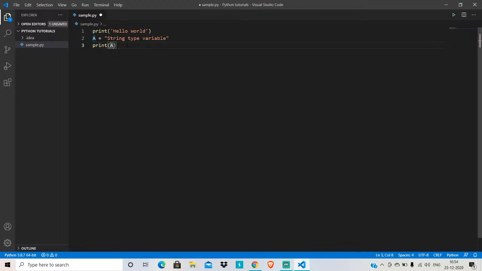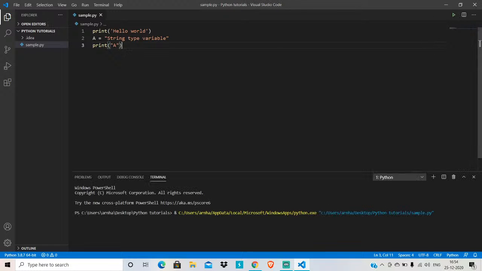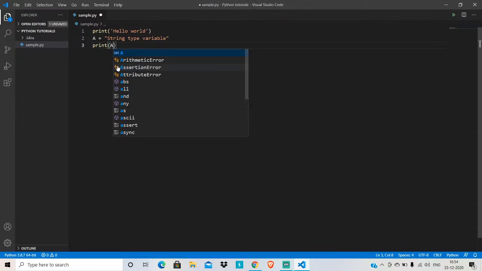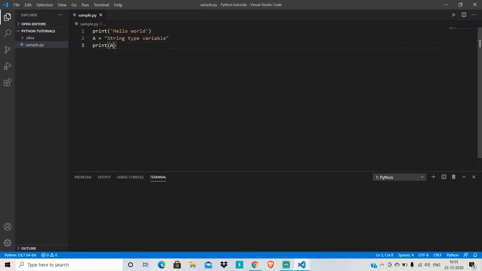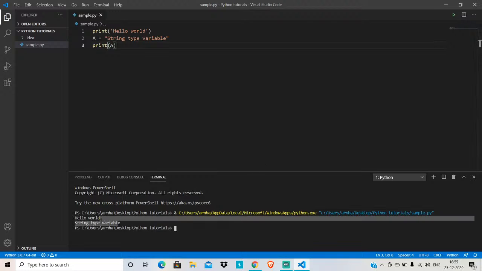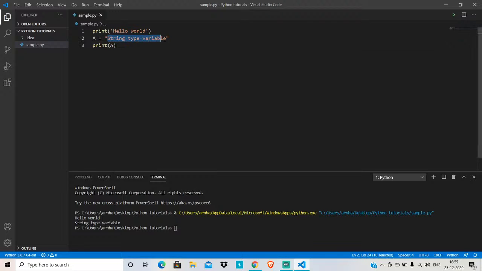Let me tell you what will happen if you use semicolons. See, if you use semicolons, it just prints a. But if we don't use semicolon, the string type variable, the value stored in the variable came here. So that was what I was talking about.